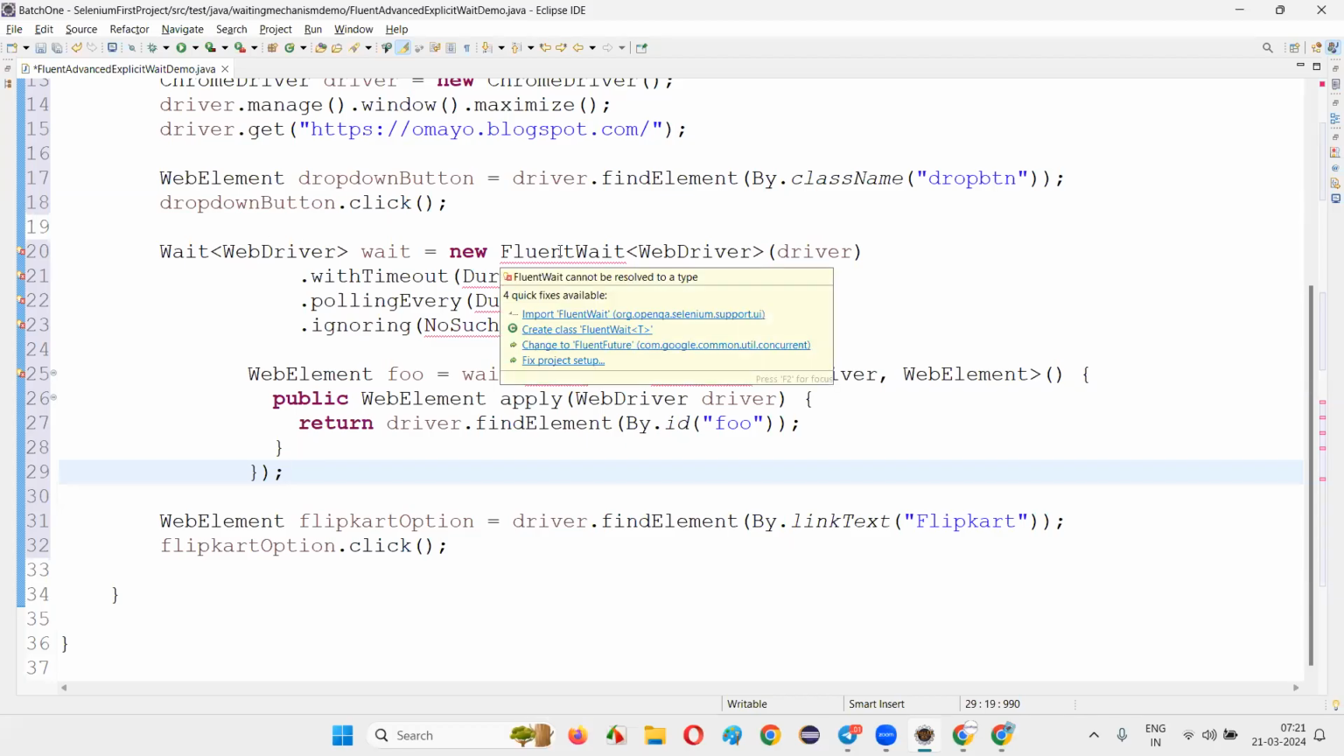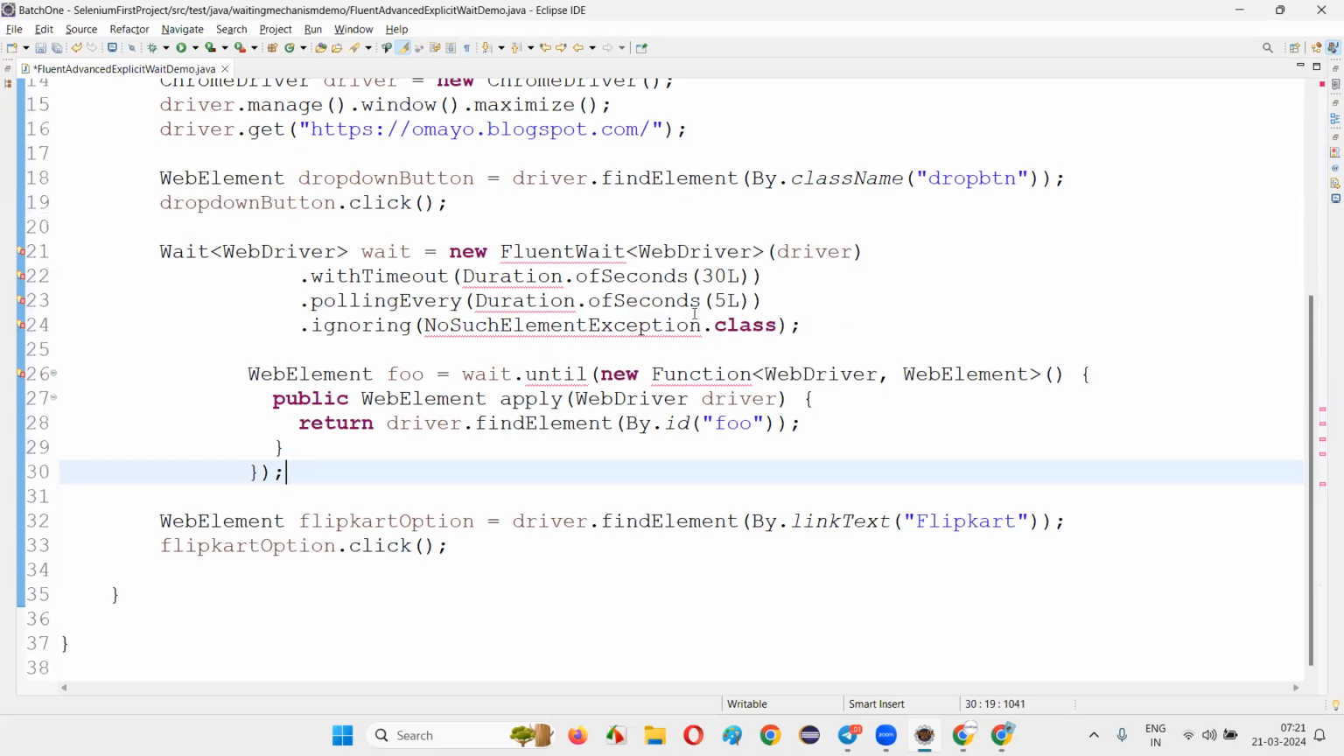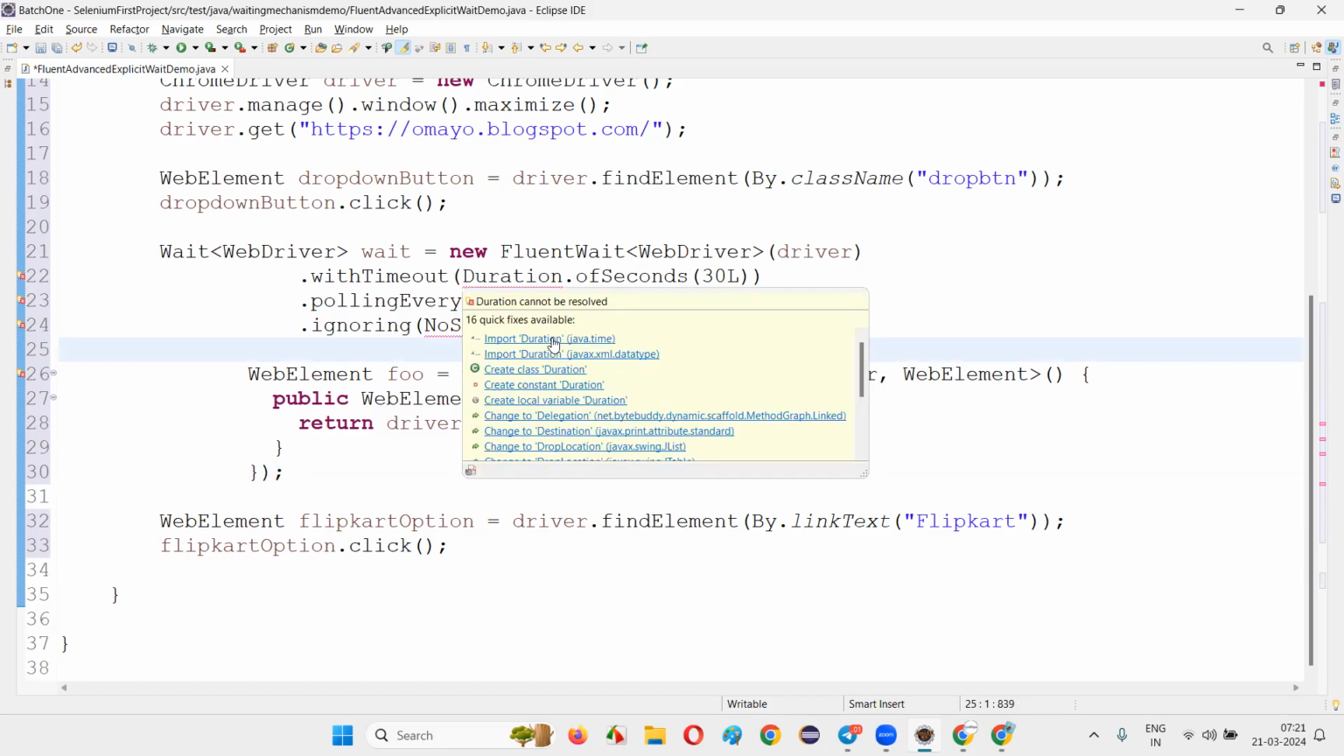Now Fluent Wait. Hover the mouse on Fluent Wait and import this Fluent Wait from the Selenium library. That is also gone. Now go to Duration. Hover the mouse on Duration and import this Duration. From which package? There are two packages coming. Which package do I have to choose? Tell me. Import Duration from where? This one or this one?